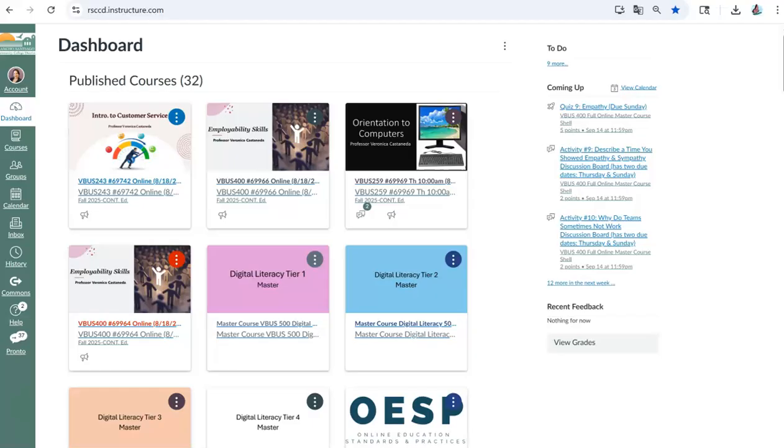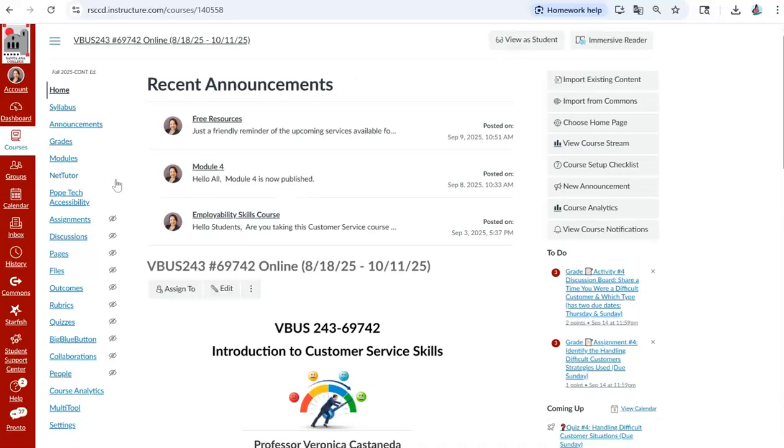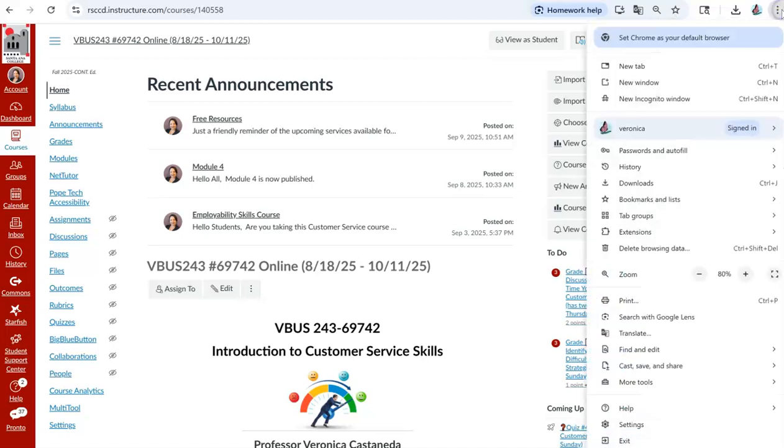So in this case, I have already logged into my Canvas account by using the Google Chrome browser. Once I'm logged in, then I will click on the course of my choice. As you can see, I currently have the language in English. To change this to any other language, I'm going over to the button to the right of the address bar. These three little buttons here is where you customize and control Google Chrome.